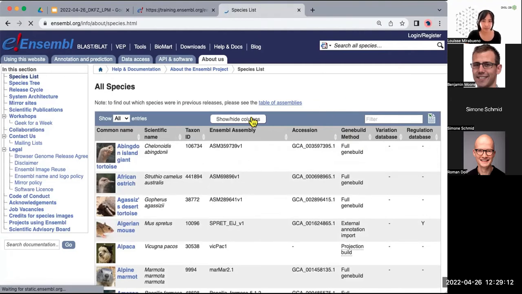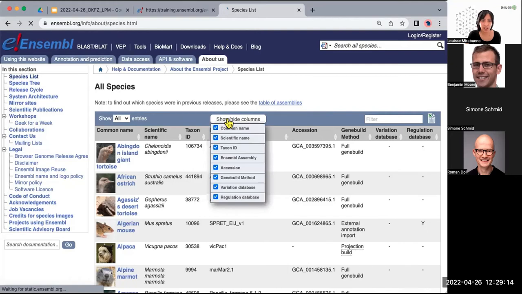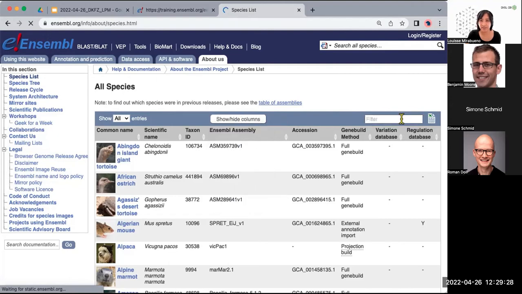You can choose to hide or show columns by clicking this option in the middle of the table. And you can also filter the table by typing in your species of interest in the search box here on the right. So for example, if you're looking for human and you don't want to scroll down, just type in human.